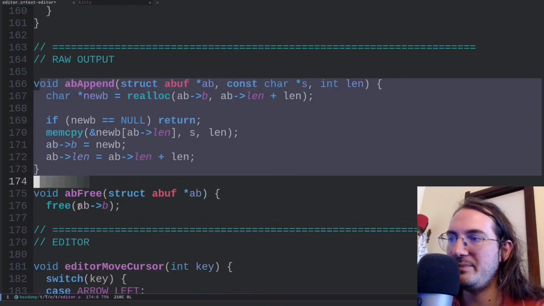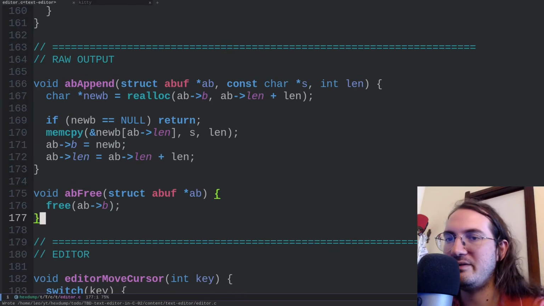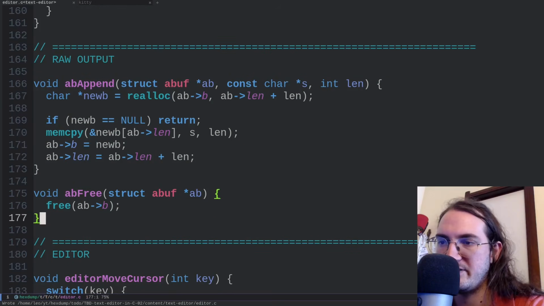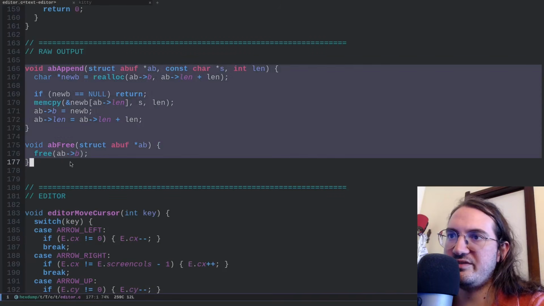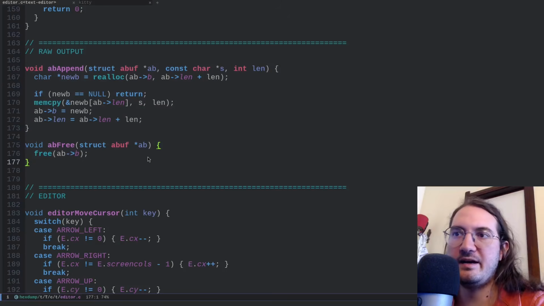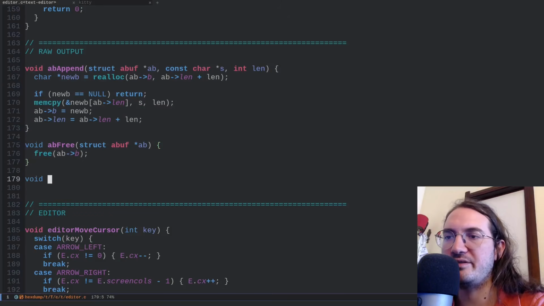So that's a simple append, and then this is a simple free that simply wraps over the normal malloc free, like the free of the standard C library. Okay, now that we have introduced this simple append buffer, let's write the main function in this context. It's going to be called editorRefreshScreen.